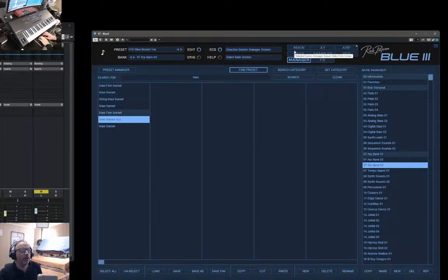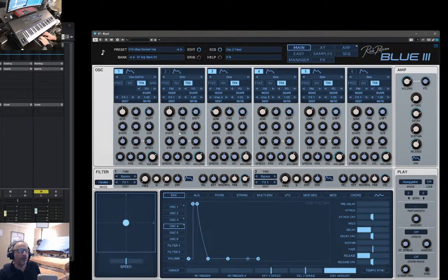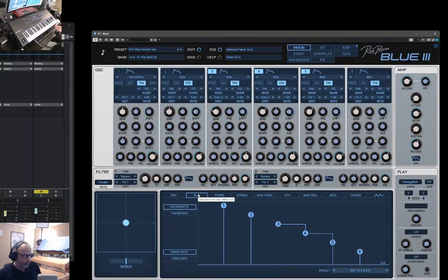Okay, so here we go. This is a preset which originally was from the original Blue. And you see the algorithm, this is an arpeggiator sound. This one uses FM synthesis. You see 3 and 4 modulate 5. Start a sinus.